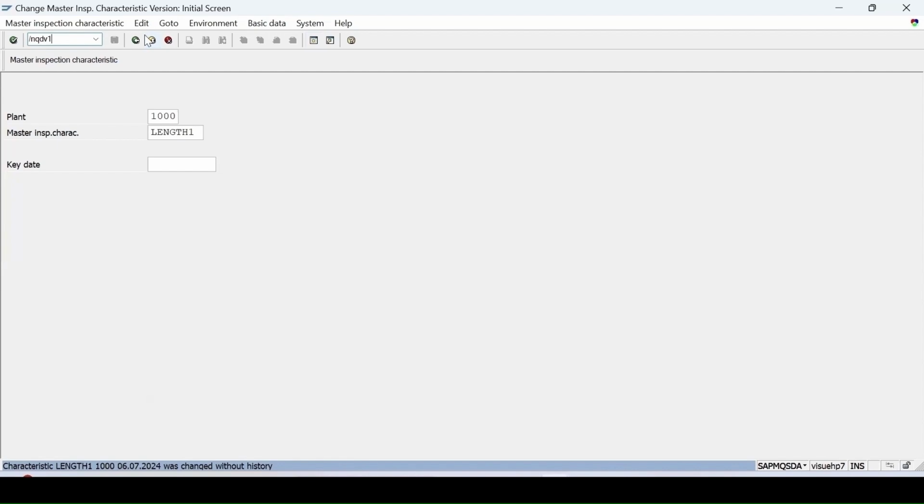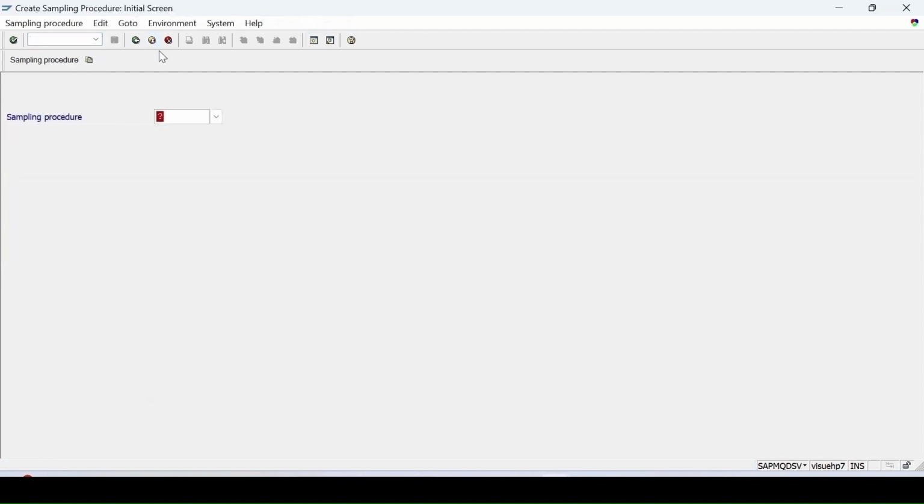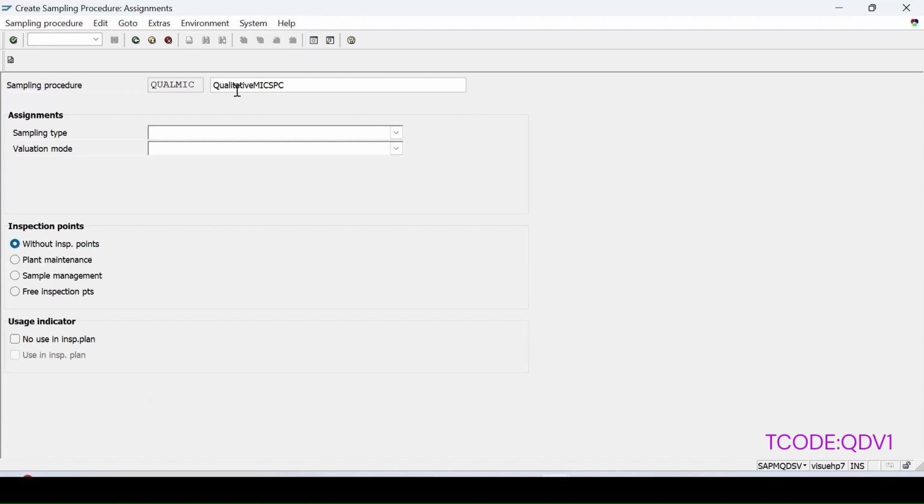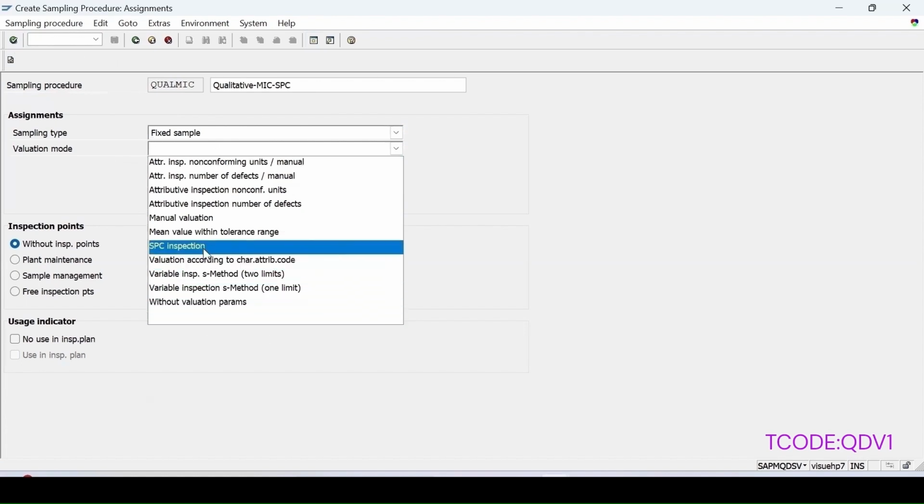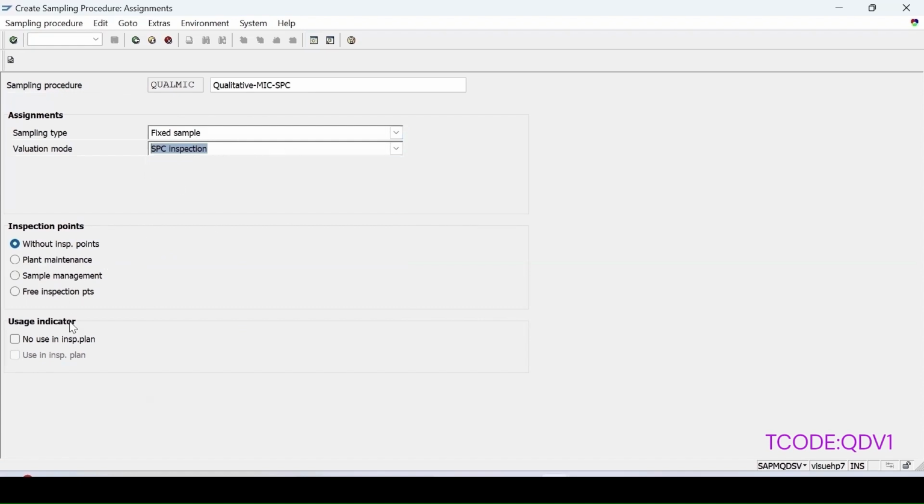QDV1 to create it. Since I want to show you the chart, qualitative settings will change based on the type of MIC where I want to use it. That's specifying it. It is a qualitative MIC for which I want to use this sampling procedure. Here, different types of sampling procedure. Here at present, I'm selecting fixed sample here. Evaluation, if you want to generate a chart, then you select this SPC inspection. If you want an inspection point or not, at present, I'm keeping it default only.